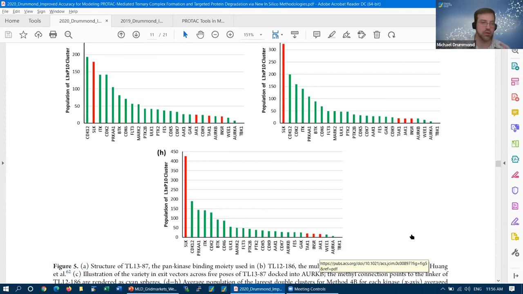I've done some work that I haven't yet published looking at just the kinases CDK, so CDK 12, 13, 1, 4, 6, 7, and so on and so forth. And those results are quite good as well. I just can't point them to you because it just exists in an Excel spreadsheet on my computer. But to get back to the answer, yes, you can model different proteins with the same or similar PROTACs.